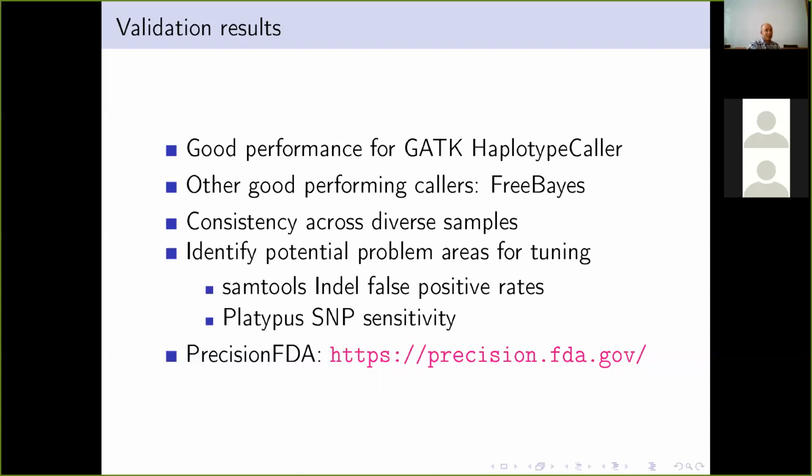I think what you're seeing here is one practical example of how that works. You can see HaplotypeCaller does well. This was work I did with the Broad folks, so they're happy that HaplotypeCaller does well. I think most people know it does. FreeBayes is also a very good caller if you have licensing concerns with GATK. That's another really good caller. All the callers are consistent across diverse samples, which is awesome. And then we identified some potential areas where you could start tuning and improving filters, like SAMtools and Platypus.